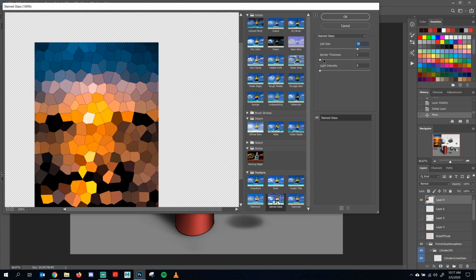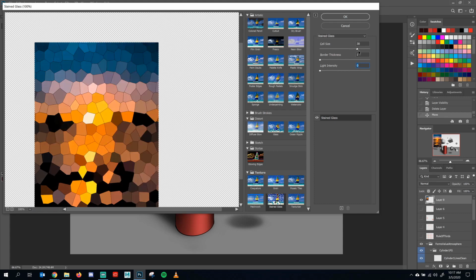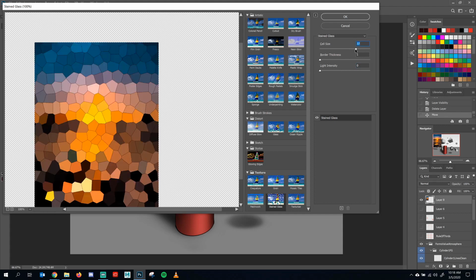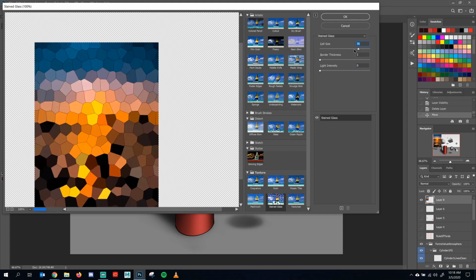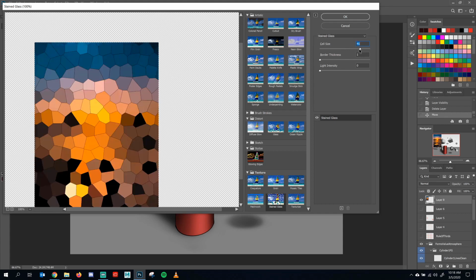I like to bring border thickness down as little as possible because I don't care about the borders. I also take out light intensity because light intensity adds this sort of fake glow in the middle to make it look like stained glass. We're not making stained glass here. We want this for another purpose. So I can bring my cell size way up if I want, but you can see I'm losing that white blowout in the middle. So play around with where you end up with this. I find this would probably be good for me. So I'm going to hit OK.